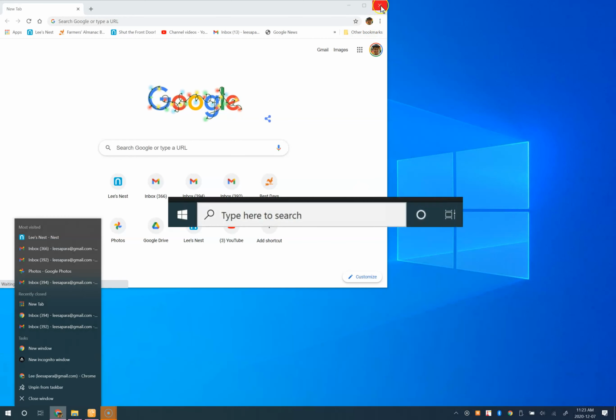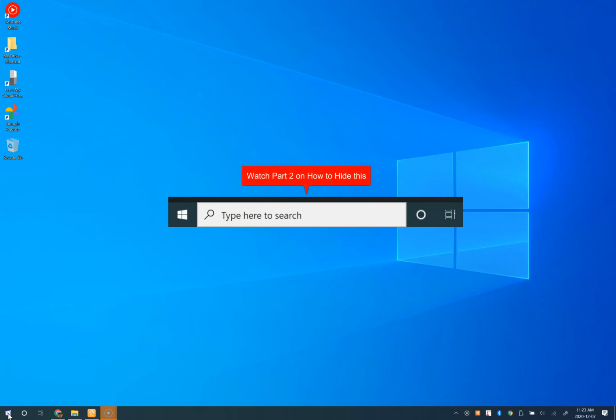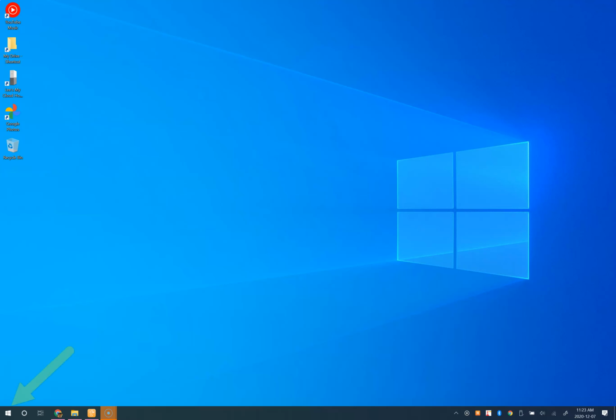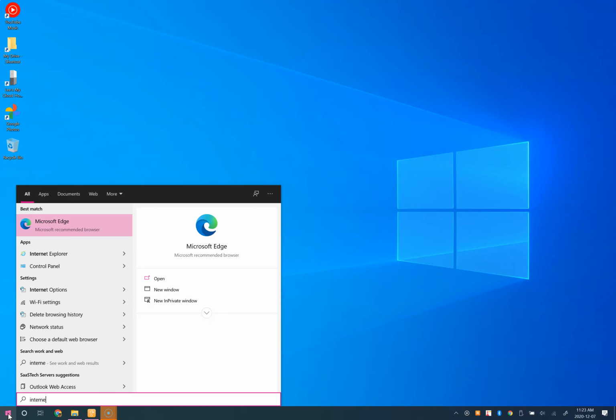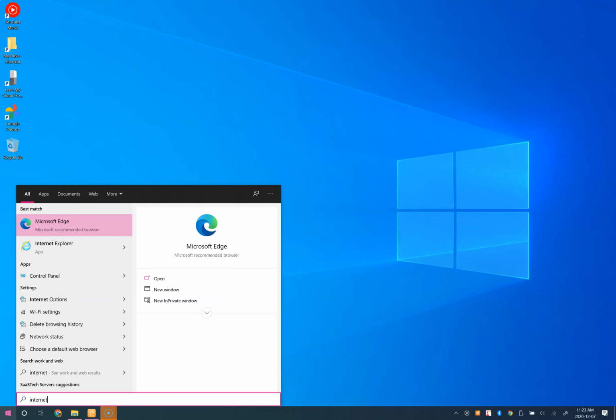While I close this window here, why I hide the Windows search bar on the taskbar is because it's a bit redundant. When you click the start menu or push the Windows key on your keyboard, the start menu is a search engine for your applications, files, and settings. When you push start and type internet, or at this point you could type any search for an application that you're looking for on your computer.